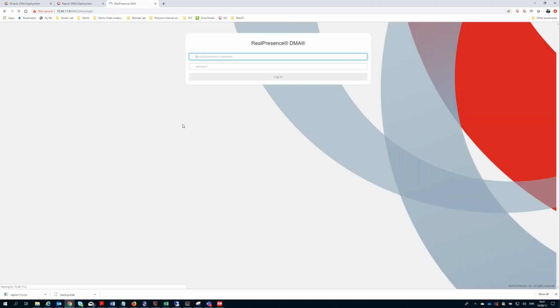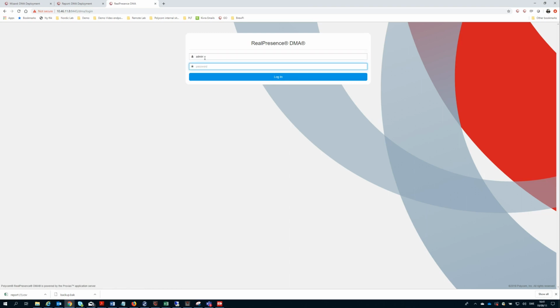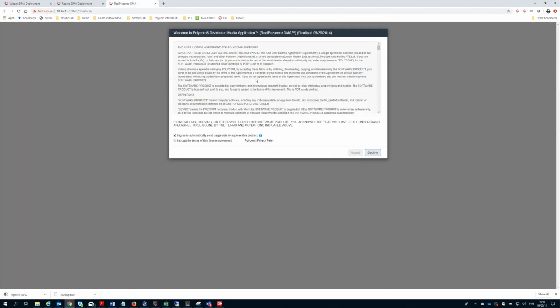You could, if you wanted to, at this point, go into the CLI config of the DMA and set a predefined IP address. This works fine because I really want to show you the out-of-the-box experience. The default login is admin and Polycom with a capital P, 12 hash $, and then you log in.